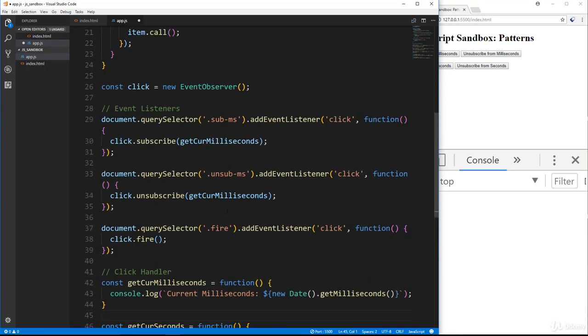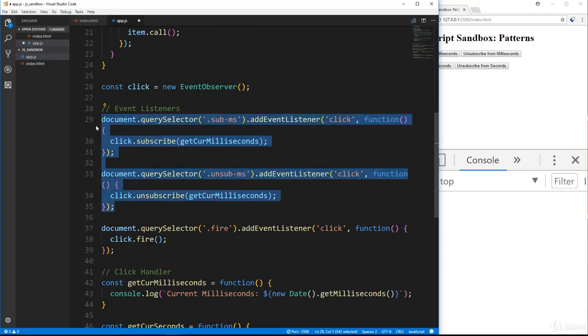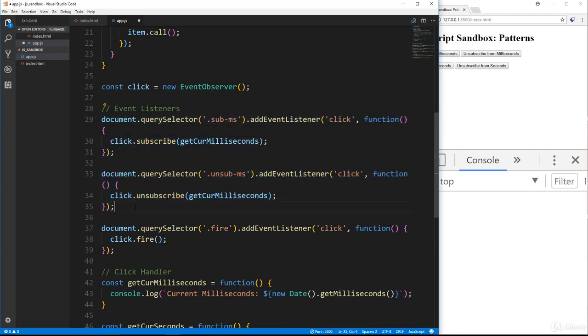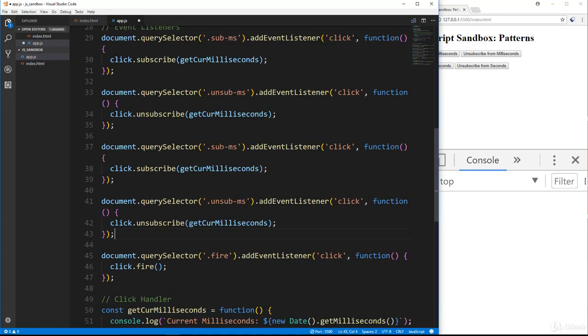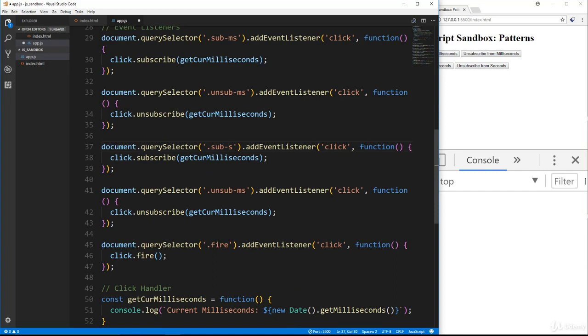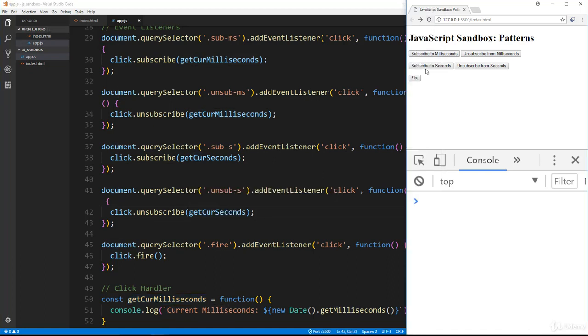Okay, and then we're going to create 2 more event listeners for those 2 new buttons. And this time we're going to do sub S, and that's going to subscribe to get car seconds. And then unsub S will unsubscribe from get car seconds. So now if we save this over here, if I click fire, nothing happens.